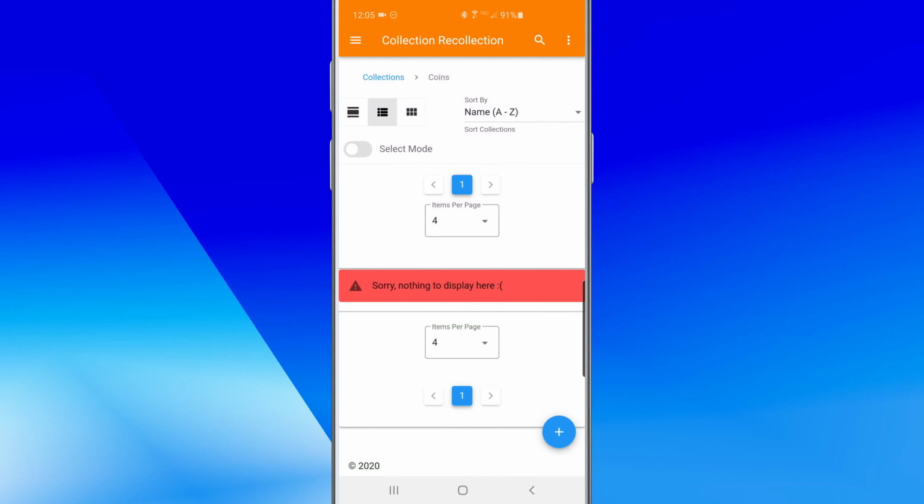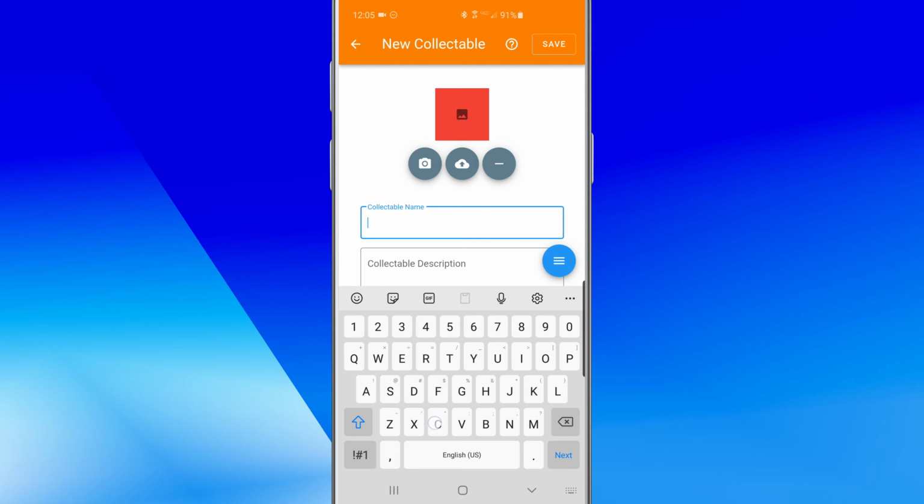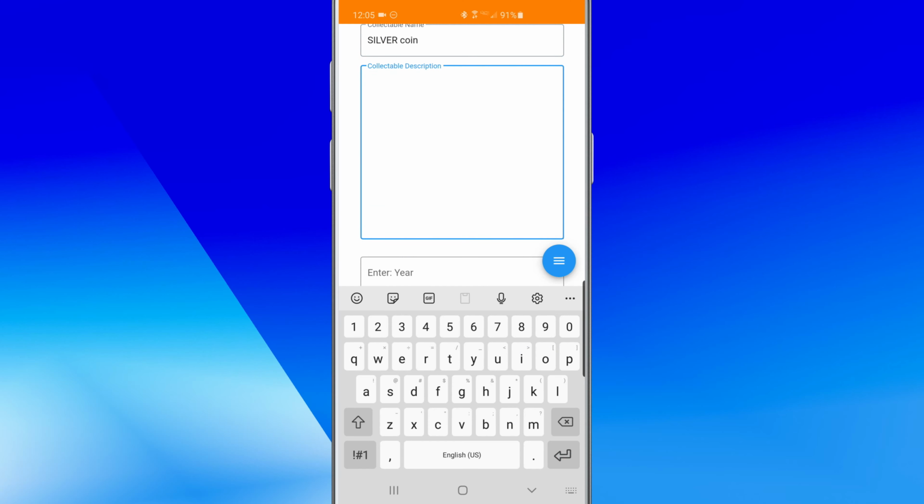Now you will need to add collectibles to this collection. Let's go over how to add a new collectible. Tap the big blue round button with a plus symbol in the lower right corner of the screen. Where it says collectible name, enter the name you want to call this collectible. Where it says collectible description, enter the description for your collectible.